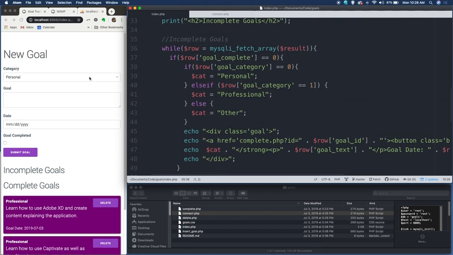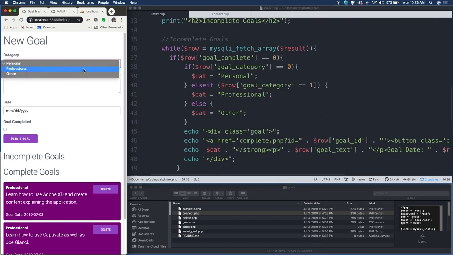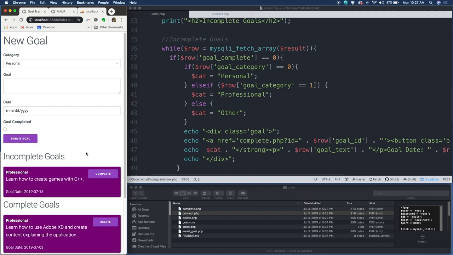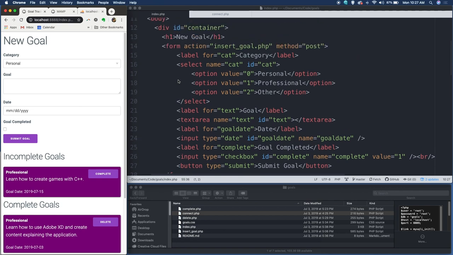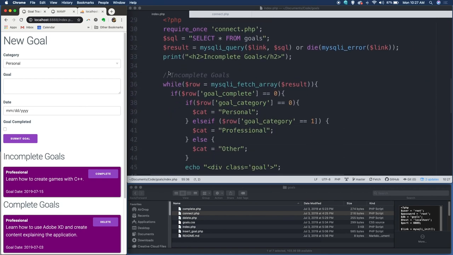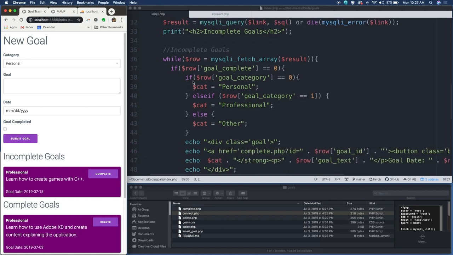So when we create a goal, learn how to create games with C++, put a date in there. When we create a goal, it's initially incomplete and is processed with our incomplete goals, there we go, right there starting on 35.